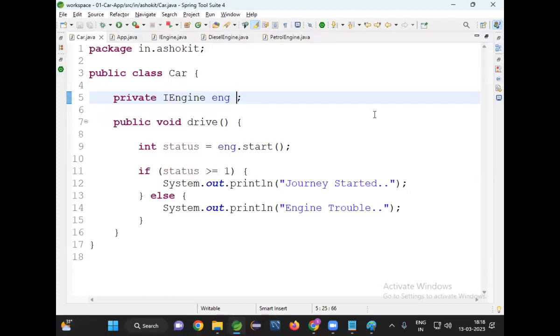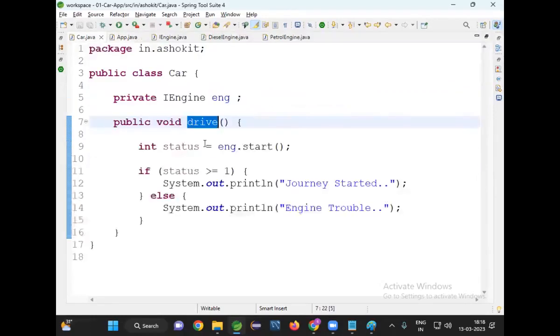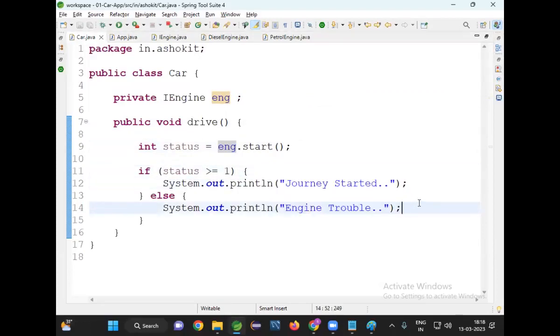Can I drive my car now? Cannot drive the car. If I call the drive method, what is the output? Now keep your brain, think. I'm creating an object for the car. I'm calling the drive method. It will go to the drive method. It is calling the engine.start method. Then it is going to print journey started or engine trouble. What output will I get with this logic? Engine trouble. Journey started.